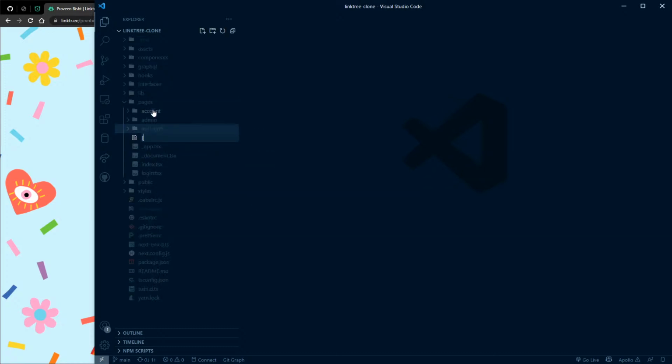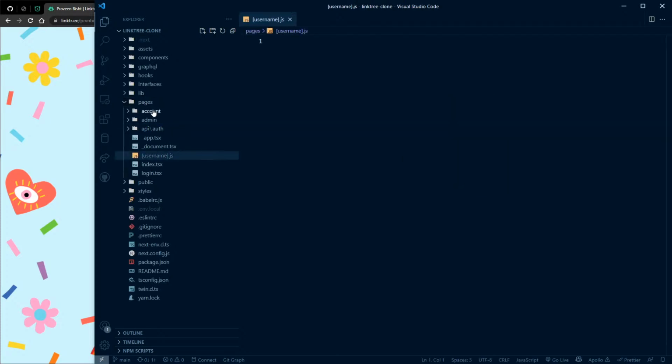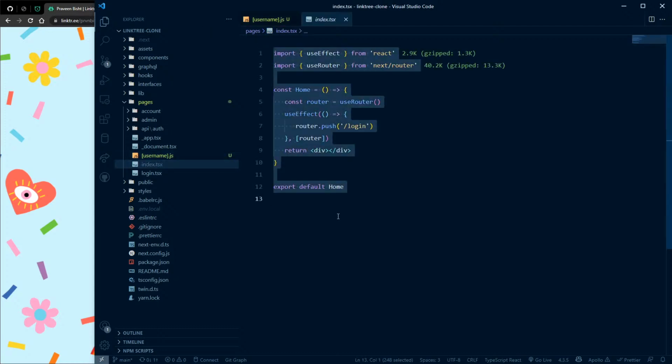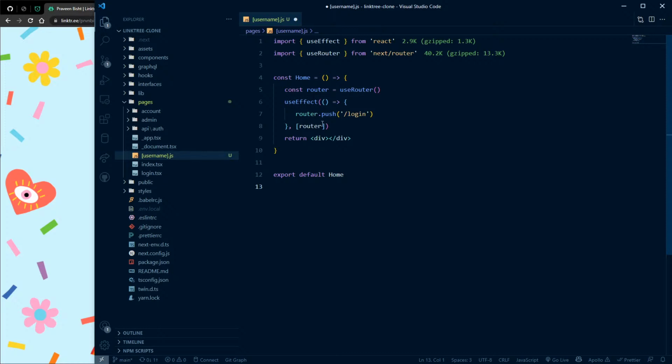So I'll say it like this. Since it is the username, I'm just gonna call it username. So this is how you define a dynamic page, right? This is my dynamic page. I'm just going to take this boilerplate and put it here.